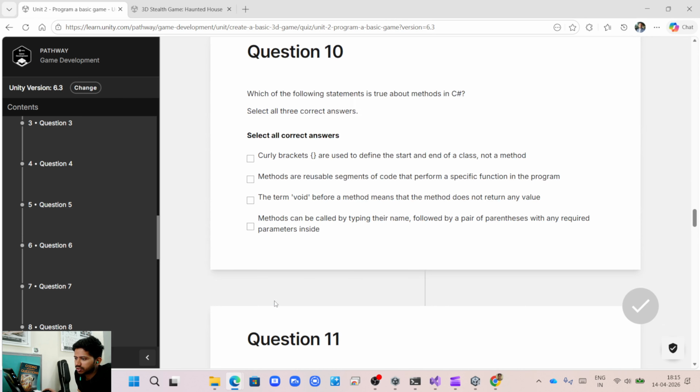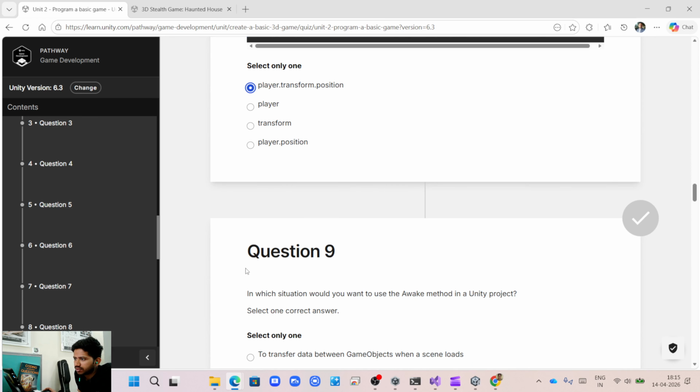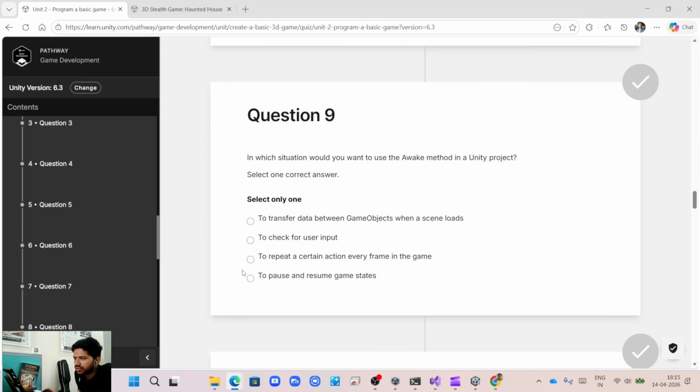Question number 9, question number 10, okay, I will do it. In which situation would you want to use the Awake method in a Unity object? To repeat a certain action.